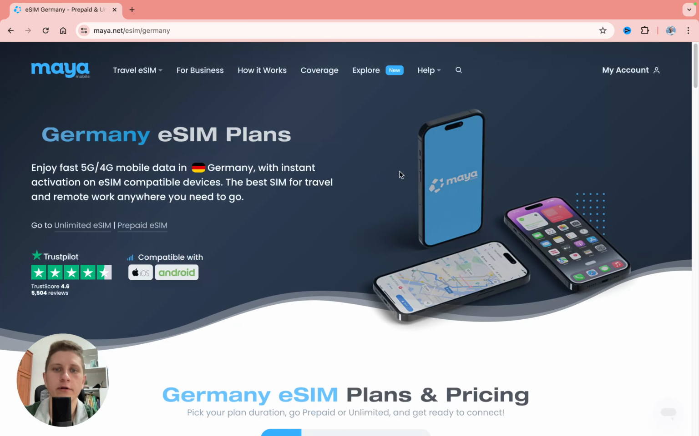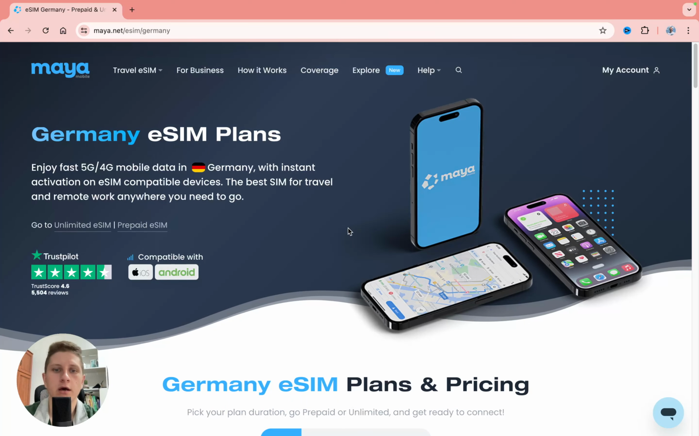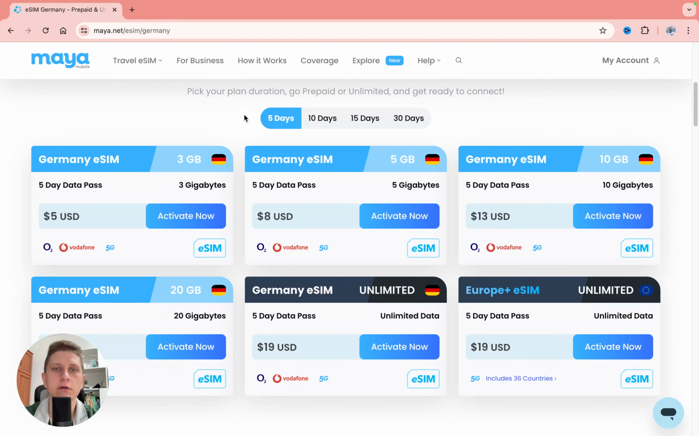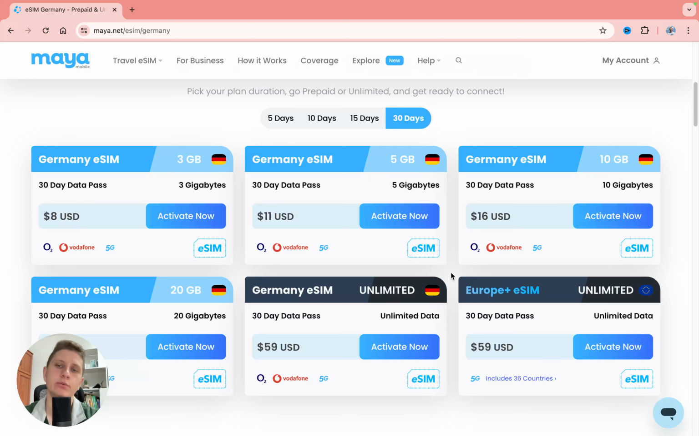So let's discover their Germany eSIM plans. We can scroll down for a little, and here we can find that they have a lot of different plans. We can select the number of days we are going to stay in Germany, and after that we can just simply select the necessary plan. Of course, we can also get like Europe Plus eSIM, so it will work everywhere in Europe, also in UK, in Switzerland. So I've tried Maya Mobile in Europe and it works really, really good. So you don't need to get any apps on your phone.